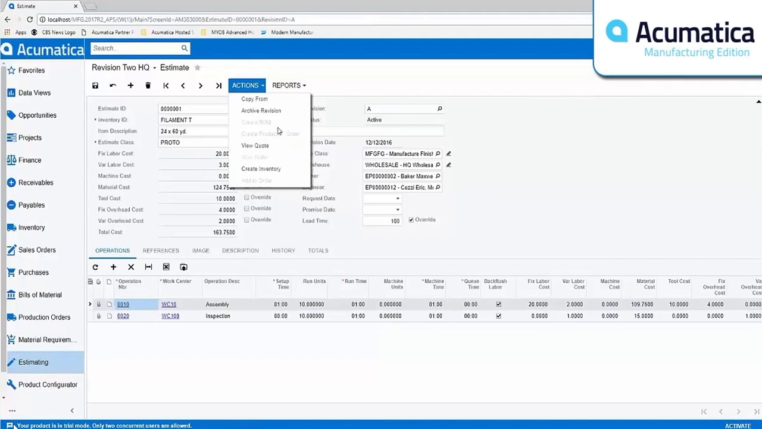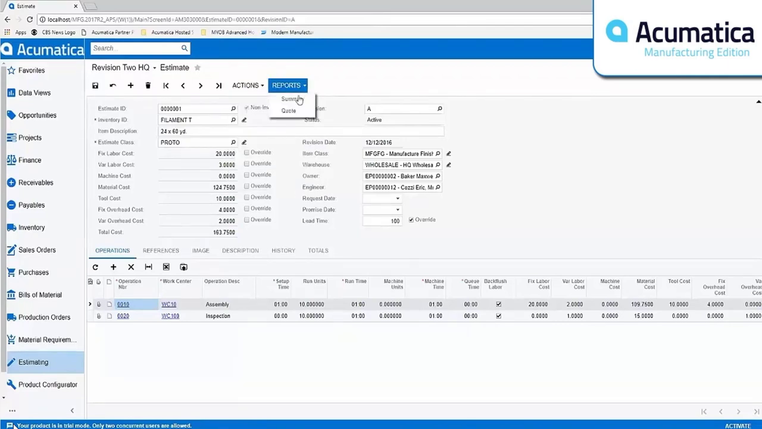You can also create a bill of material and production order from an estimate. This significantly shortens the handoff to production when you win new estimates. This scenario is common in many make-to-order environments where you are unlikely to ever make this exact product again. You can also view orders and add this item to a sales order. From the Reports menu, you can print the customer quote or a summary report for the estimate. And that concludes the Acumatica manufacturing estimating demonstration.